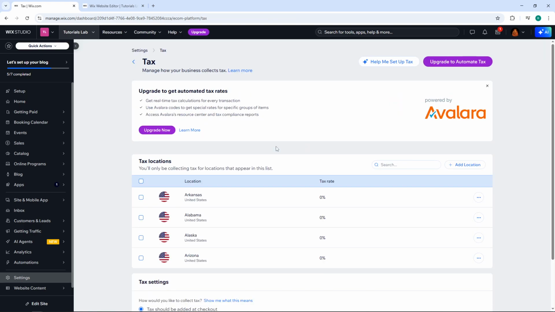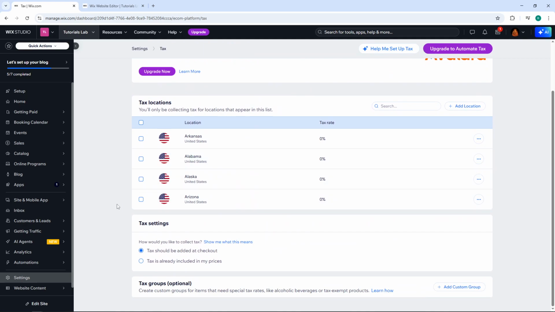Finally, head back to the Tax Settings section and click on the option that says Tax should be added at checkout. This is the key setting that automatically adds the tax to the checkout total for your customers. Instead of showing the price without tax and surprising them at the end, this makes sure the tax is clearly calculated and displayed during the checkout process.